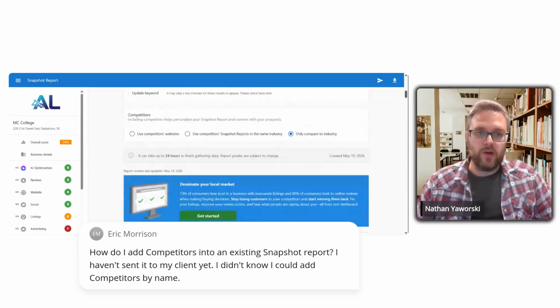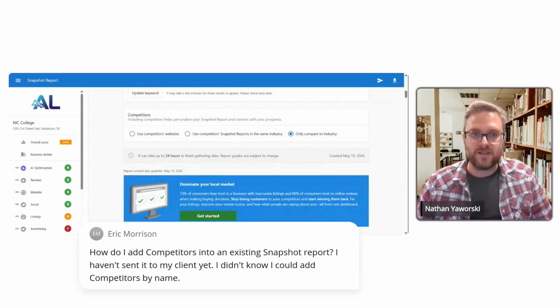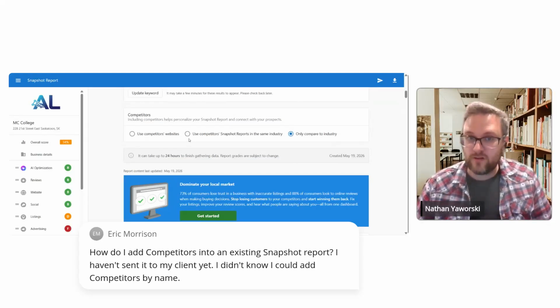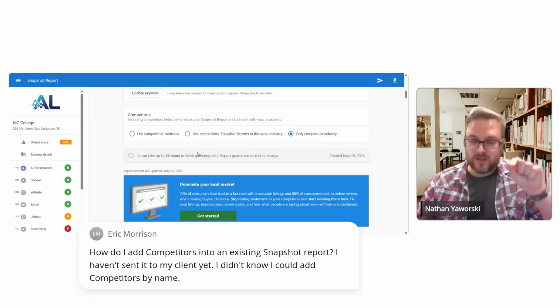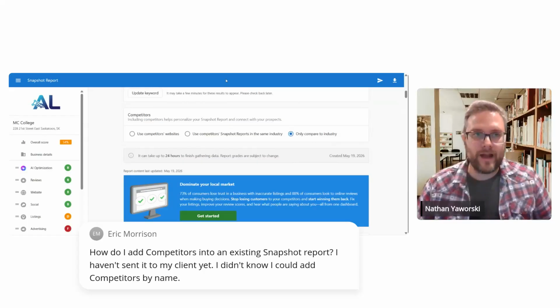But essentially what you would do is come to this competitors section and either toggle use competitors websites to add them there, or if you've run snapshot reports for those competitors, use competitors snapshot reports. And again, I'm not sure why it's not showing up for me here, but it'll give you 3 lines where you can add in those competitors, their websites, or select their snapshot report, that kind of thing.